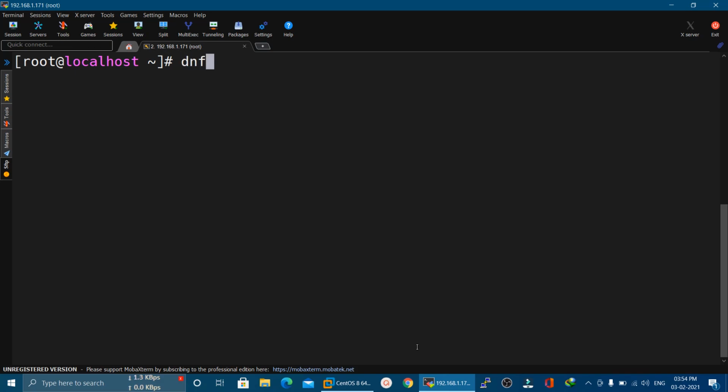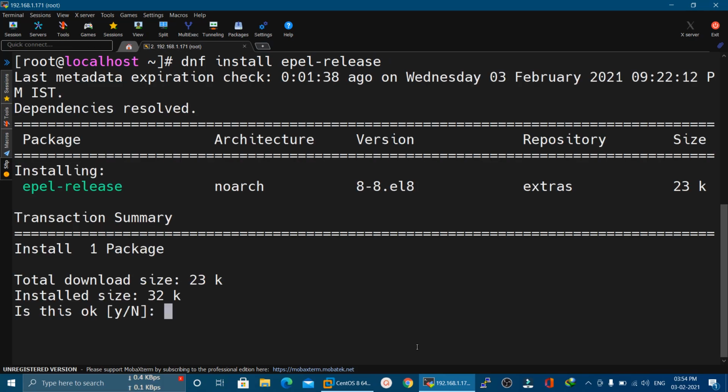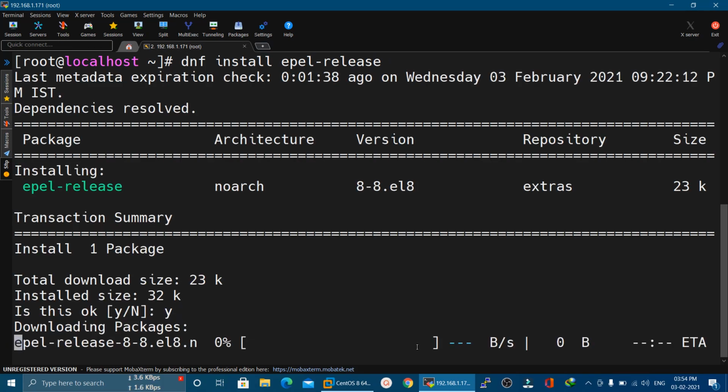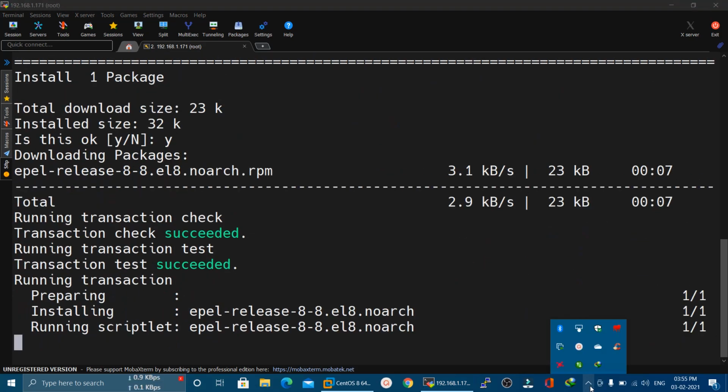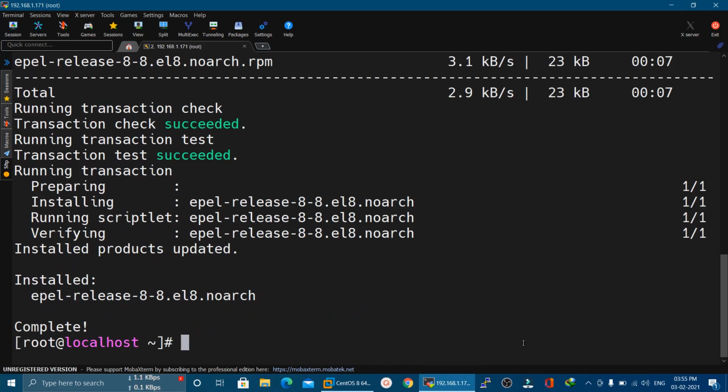After that, we will execute the dnf install epel-release command. This command will set up the epel repository in my machine. Here I will again press Y and press enter, and this will configure the epel repository in my machine, from where I can download and install the XRDP package.